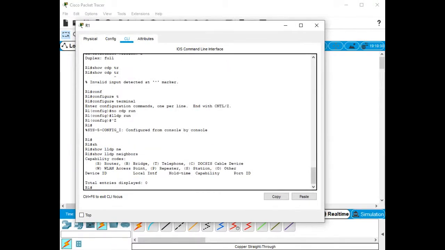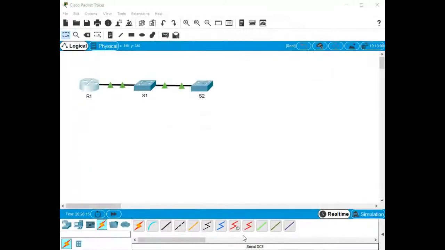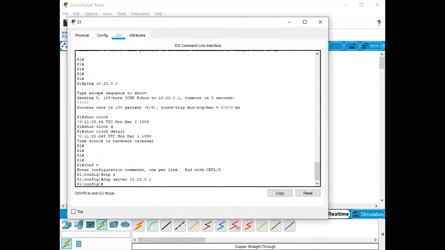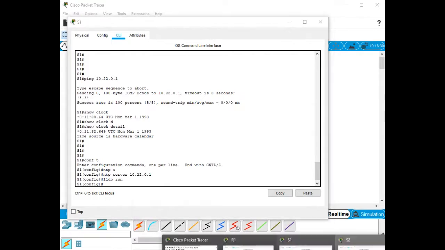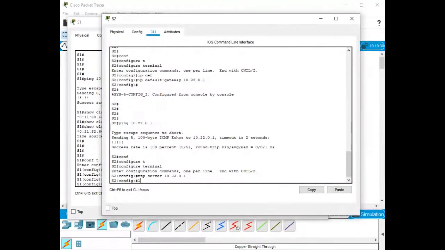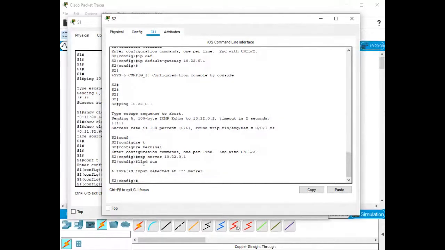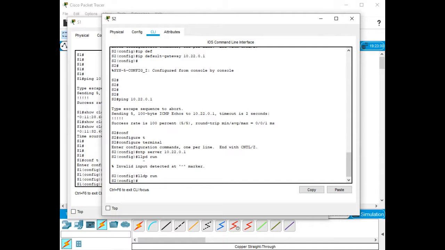And, oh, it's not running on the other devices as well. Okay, so I need to turn it on all devices. So let me see, I'll do this on R1, and let me do it on S1, lldp run, and let me do it on S2, lldp run. They only do what you tell them to, not what you meant them to.